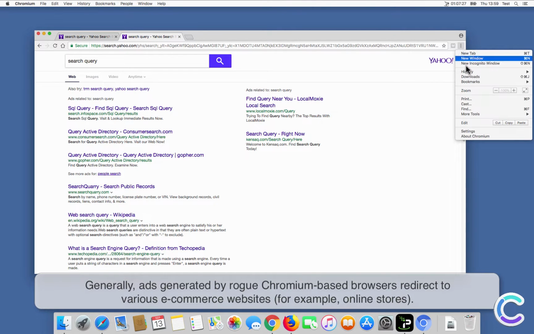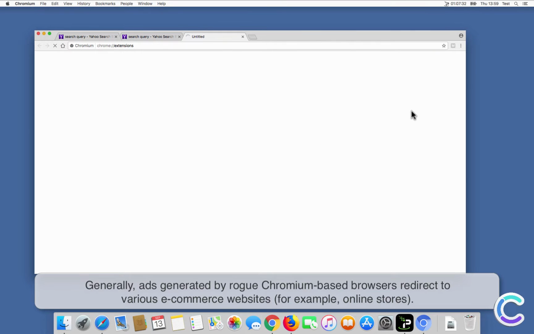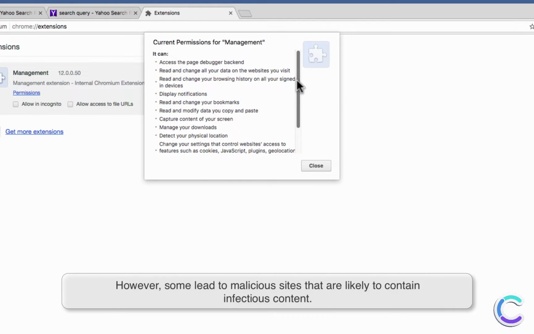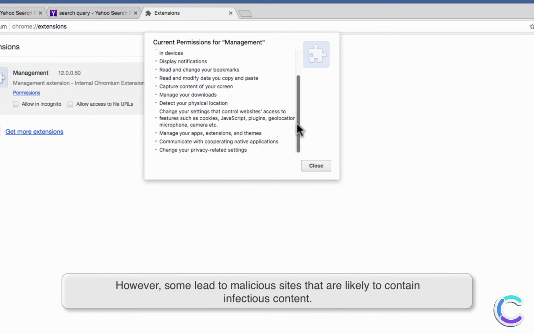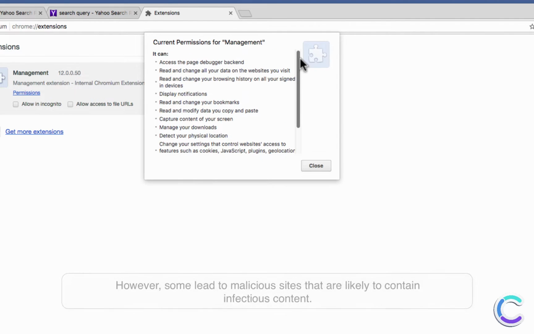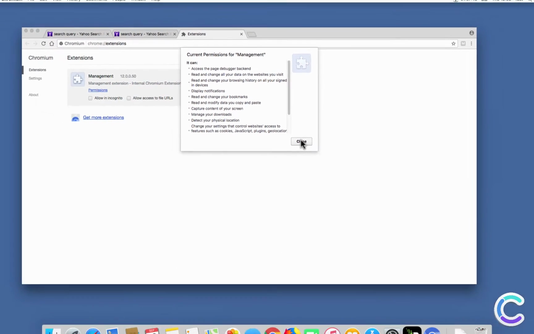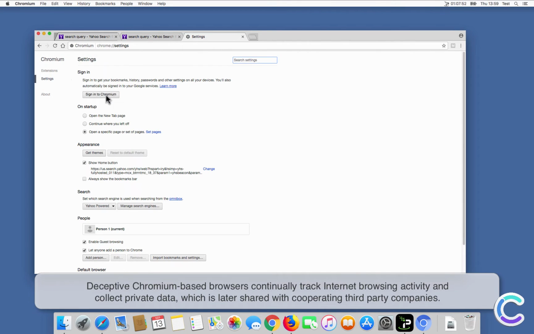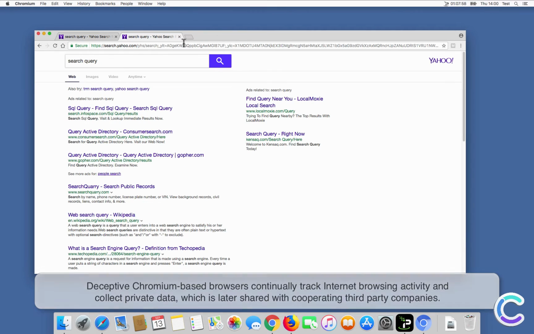Generally, ads generated by raw Chromium-based browsers redirect to various e-commerce websites, for example, online stores. However, some lead to malicious sites that are likely to contain infectious content. Deceptive Chromium-based browsers continually track internet browsing activity and collect private data, which is later shared with cooperating third-party companies.